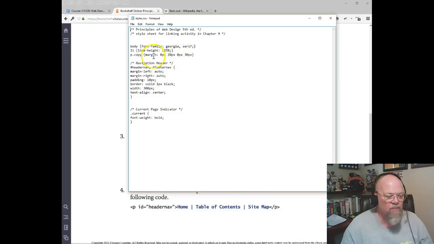So all of our paragraphs are going to have that. Then we've got this #header nav, comma, #footer nav. So basically we have 2 IDs for the header nav and footer nav. They're going to share the same content at this point.